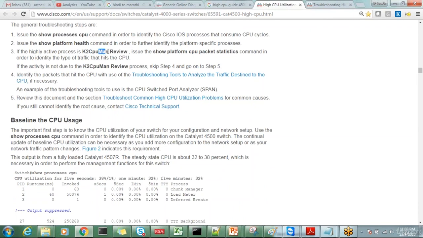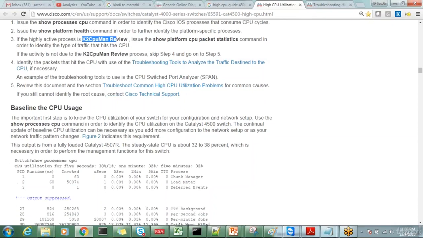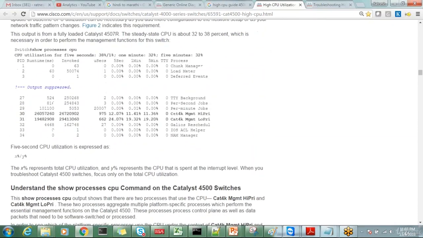Man means management. So we'll see that. I'll show you an output. See this particular output, process CPU, you have different processes. So you have Catalyst 4K management high priority. This is for high management traffic, and this is for low management traffic. Now it's very important to understand that low management traffic triggers the high management traffic.